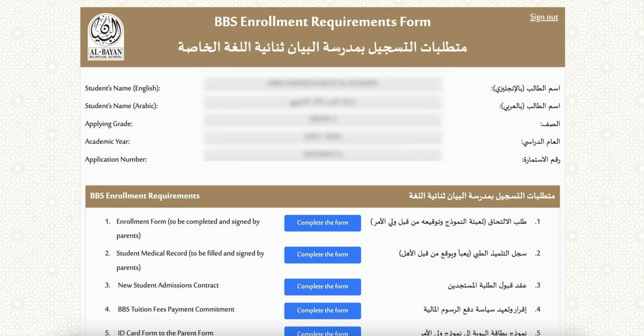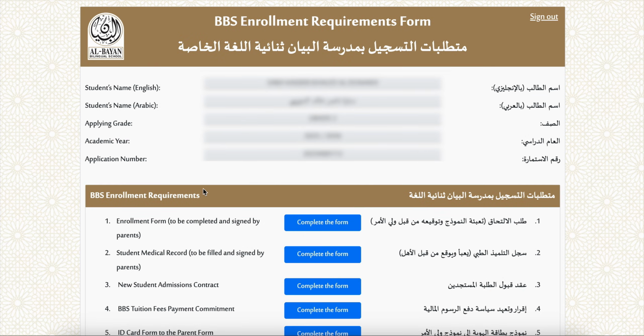Just below there is the enrollment requirements section. This section contains everything needed to complete the enrollment process: forms to be filled out online, documents to be uploaded, and a few papers that need to be printed and submitted directly to the school. Let's begin with the enrollment form, where parents are asked to provide detailed information about the student.